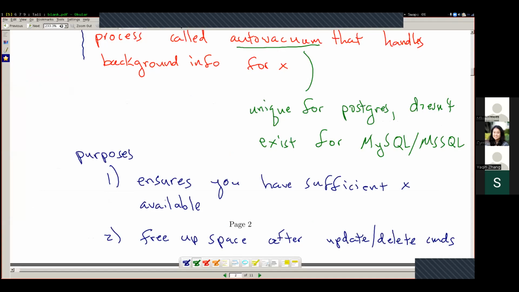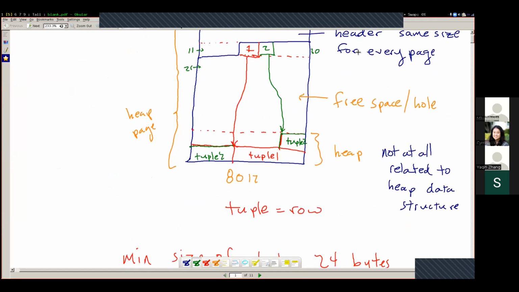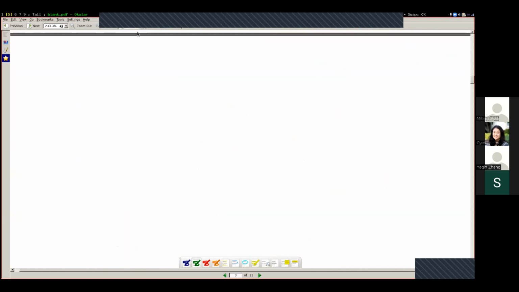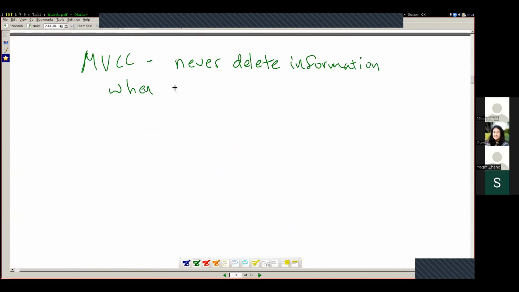With an insert command, we've seen an intuitive idea of what's happening, that we're filling up this free space map with more values as we insert tuples. With a delete command, though, we never actually delete information from our hard drives. This is the key thing about the way that Postgres works with this multi-version concurrency control: you never delete information when running an update or delete command.